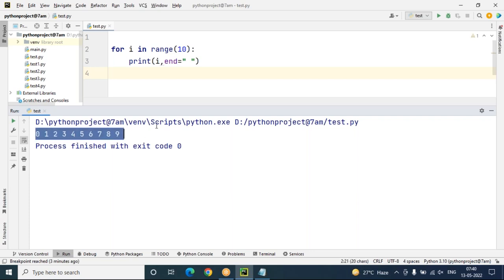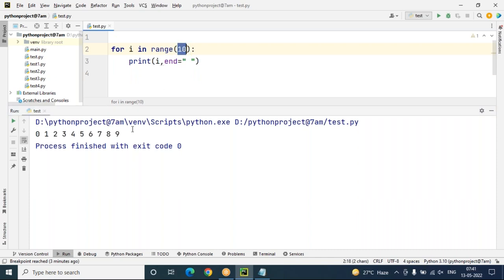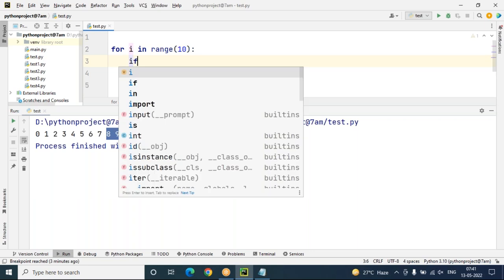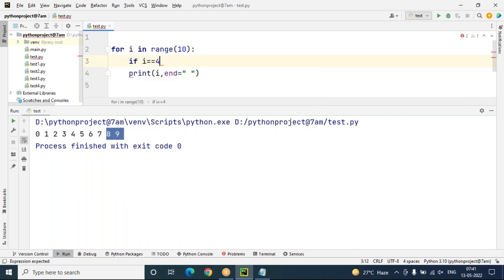0, 1, 2, 3, 4, 5, 6, 7, 8, 9. Range of 10 means the range value starts from 0 and includes 9, excluding only 10. This loop can print 0 to 9 values. But sometimes I don't want to print them all, like if i equals 4, whenever my condition reaches 4, I want to break it immediately.